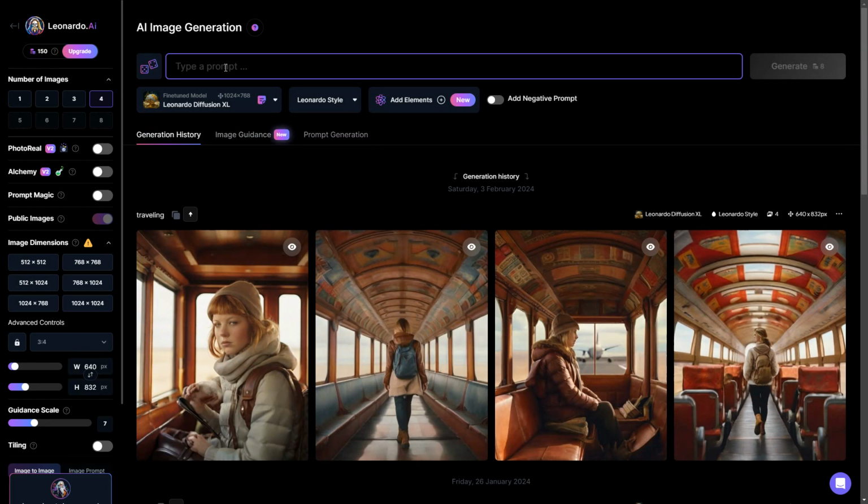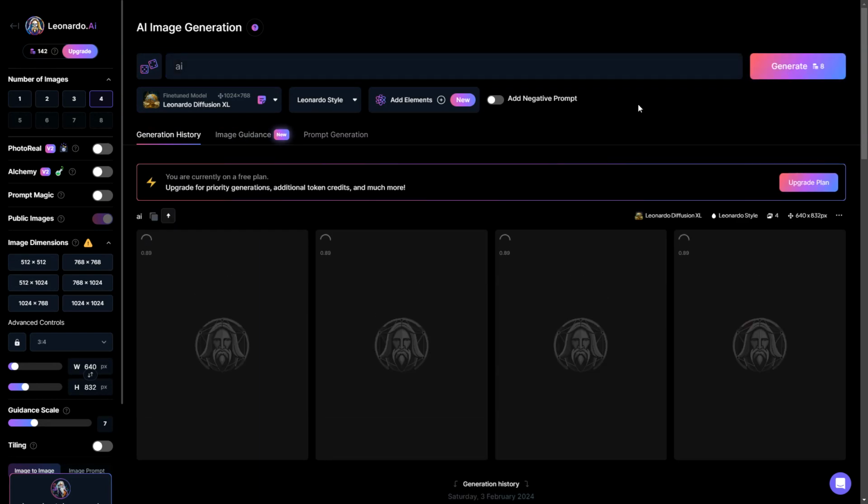Then I can type in a prompt, AI, generate. And I have 8 tokens, so I want a free plan. But this is what's really nice. I see a lot of people saying you have to use Midjourney or DALL-E. Look, if you're only creating a couple videos per day, you get the tokens.